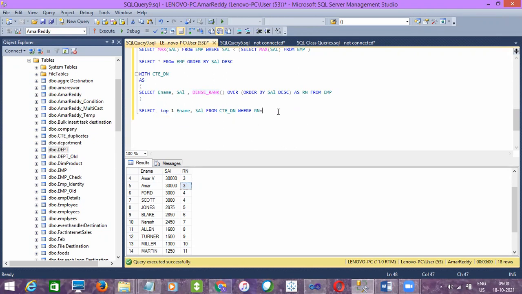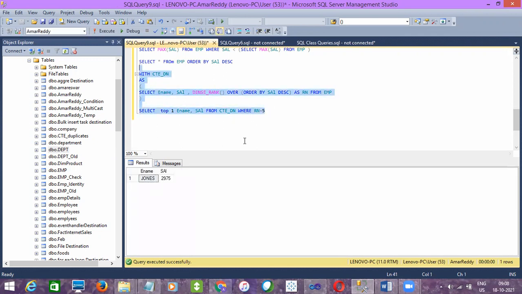So in interviews, they will ask you how to find the nth maximum salary. In place of n, they can ask you the third maximum salary, the fifth maximum salary, the seventh maximum salary, right? So this is the query you can tell in the interview. You can say with CTE using ranking functions we can fetch it, and we have to tell this query. Everyone clear?